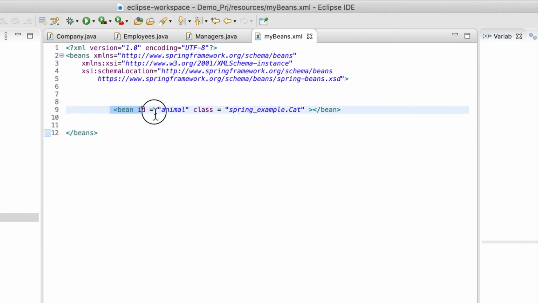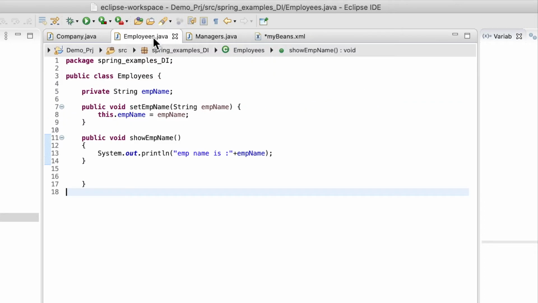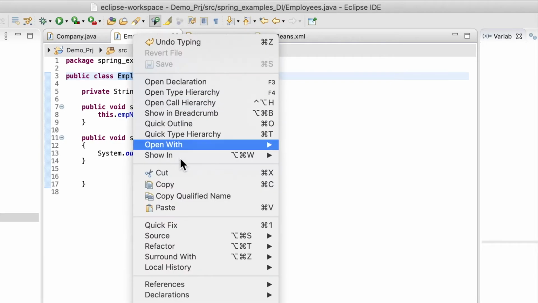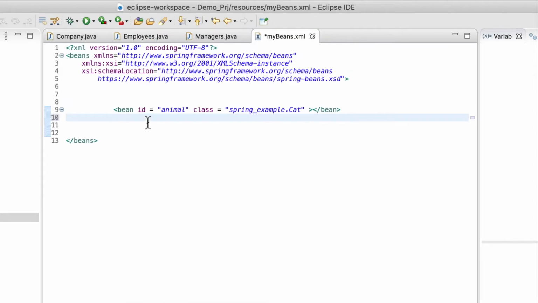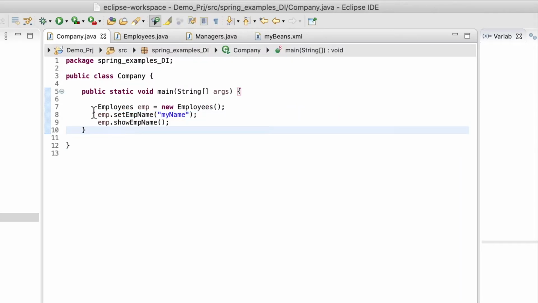So here this is the value from my previous bean class, so I will write in the same way. I have to give this class also, right? I want an object of the employee class, so I can just get the qualified name of the employee class and create the bean for that. Very simple. Just give some id like emp and class, give the complete name and close the tag. Okay, so now you have created a bean reference for your employee class.